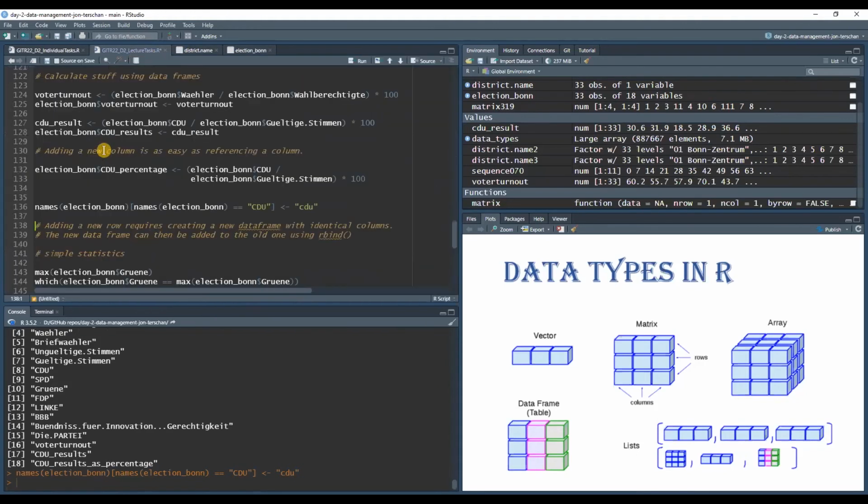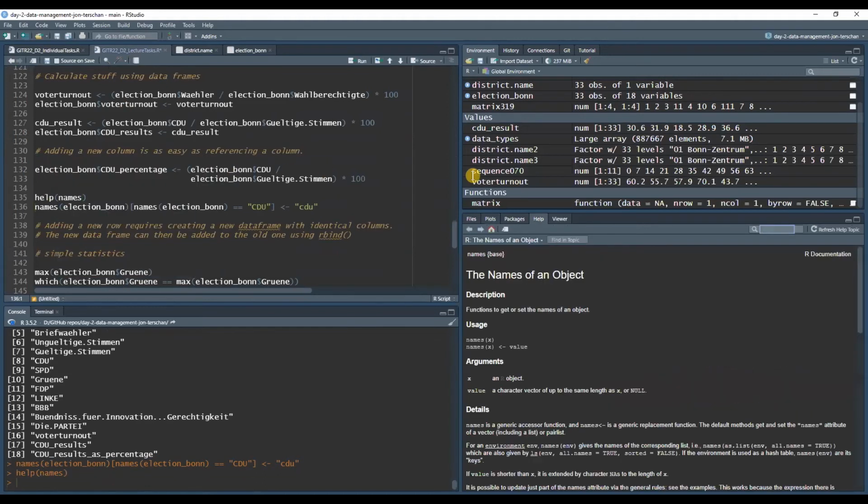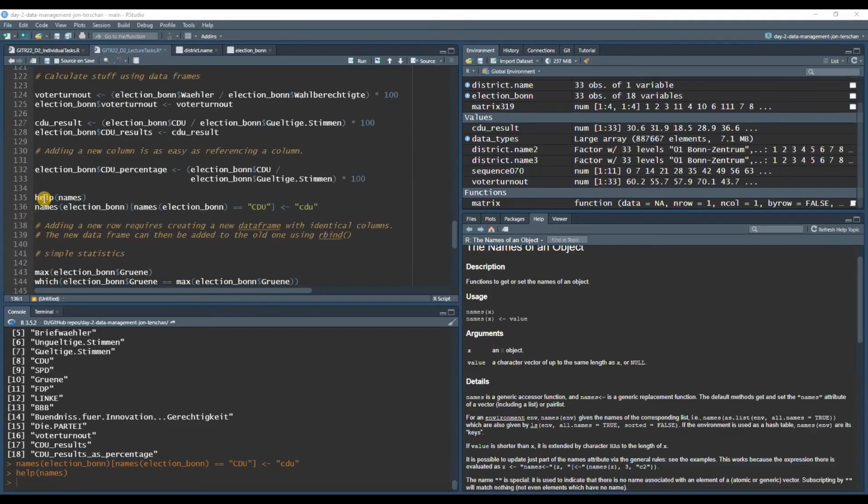So basically what happened here is we used a function. I can use a help function on it, a function called names. I kind of forgot that this existed, but it's definitely a thing. We call the function names, which gives out the column names. And then we indexed the one column where the name of the column was CDU, and then we assigned this column the new name CDU, but in lowercase letters. So that's one easy way to do it.